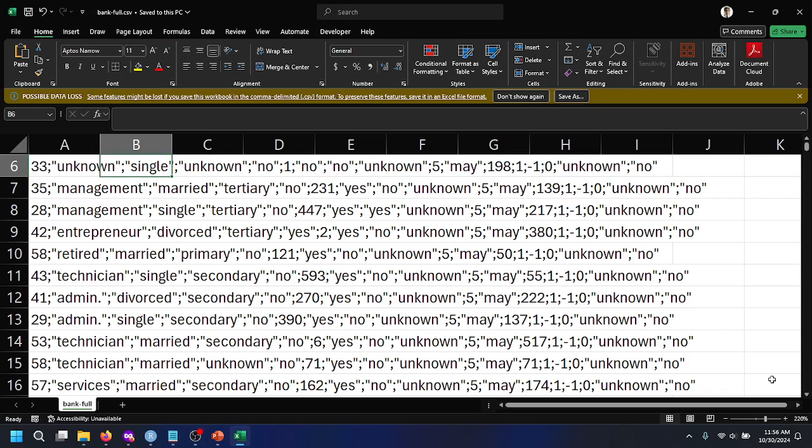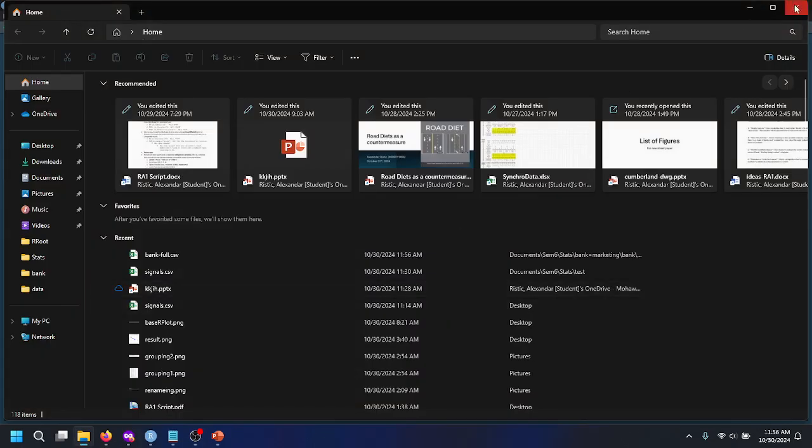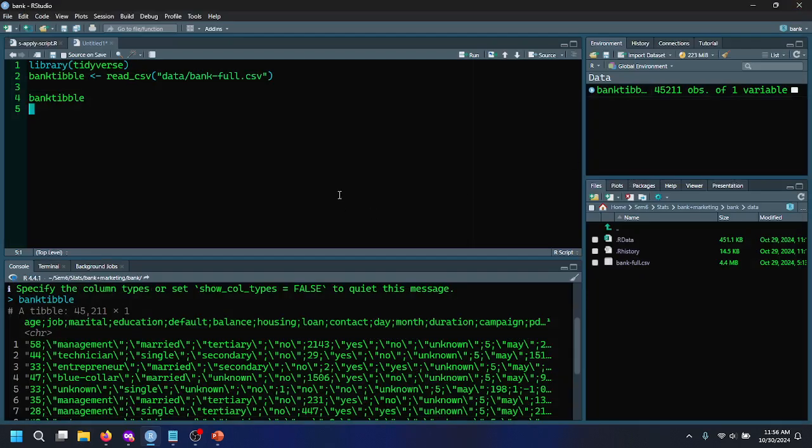But then what's the solution? How do we handle that? Well, this is where read CSV2 comes in. Read CSV2 is another importing function that uses the semicolon character, this character, as the delimiter. And if we do that, this should be all fixed. So read CSV2, run this again.